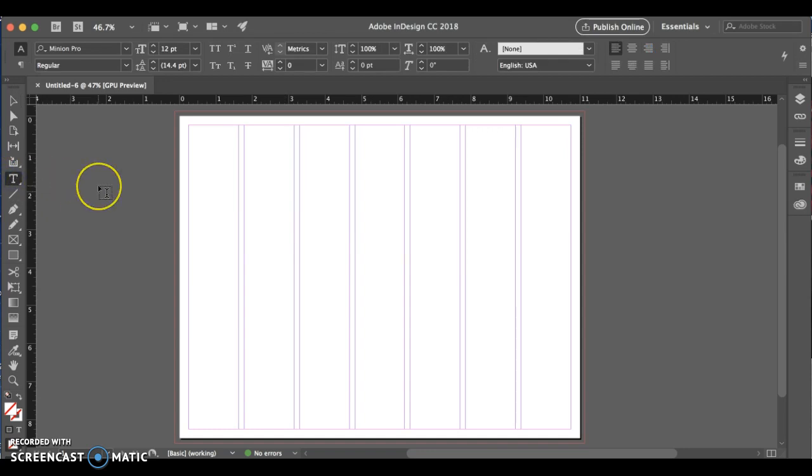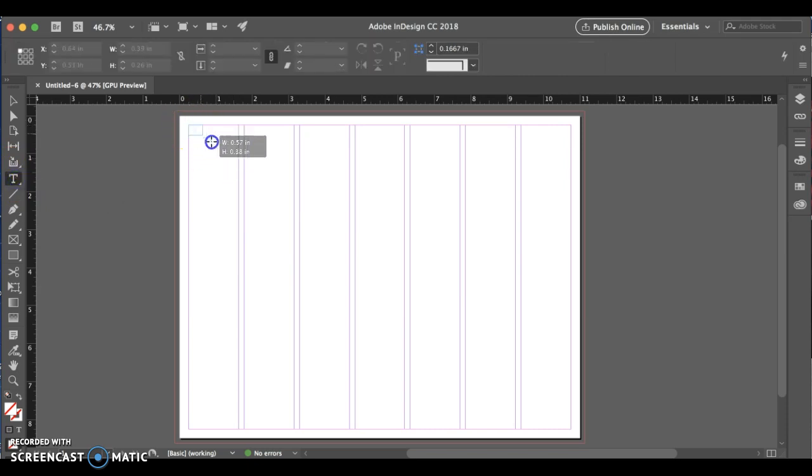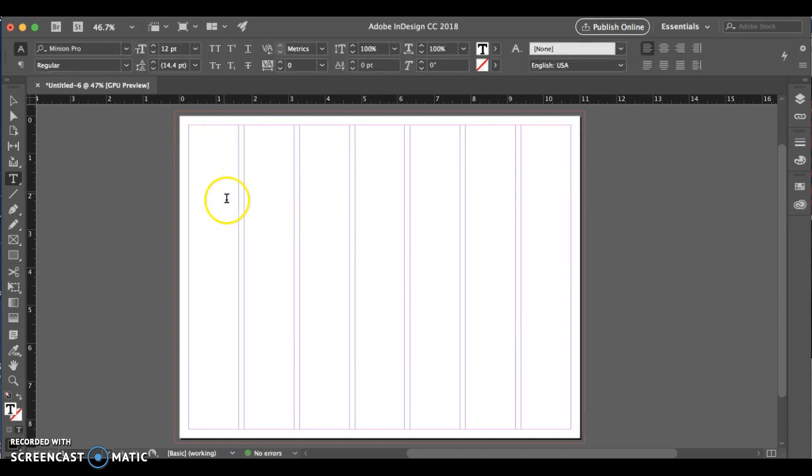So I'm going to go ahead and select the type tool, because you have to use the type tool in order to create a table in InDesign. So select your type tool, and we're going to drag an invisible box here, and then it inserts your cursor, blinking. And this is the only way to create a table within InDesign.